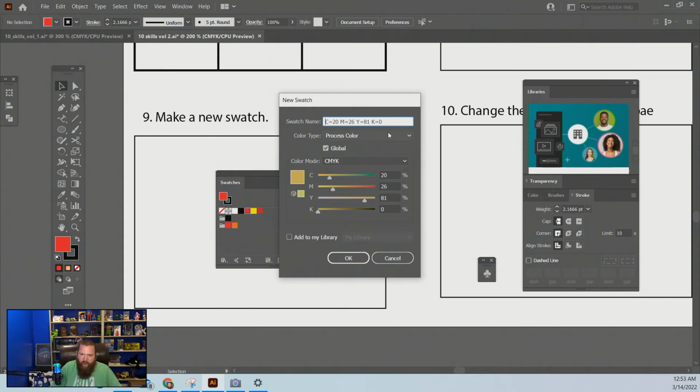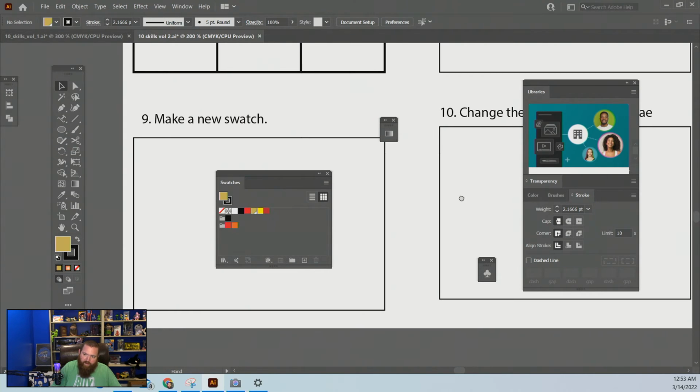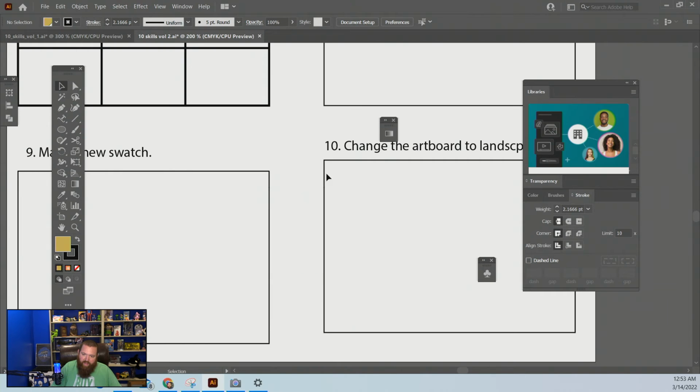You can name it if you want to, but I'm just going to hit OK. And when I go to grade these, I will see that the one you made, the new swatch, has that little white corner there. So I can tell that you made a new swatch when I look for that. Okay. And then I'm going to hit the X just to hide that.